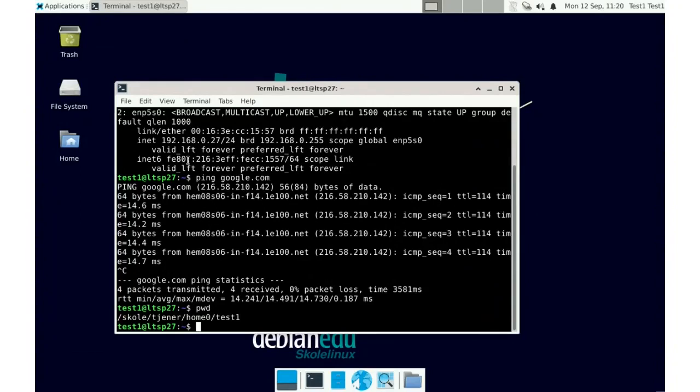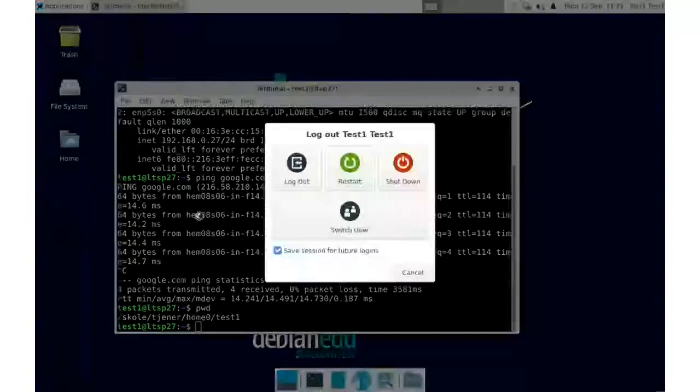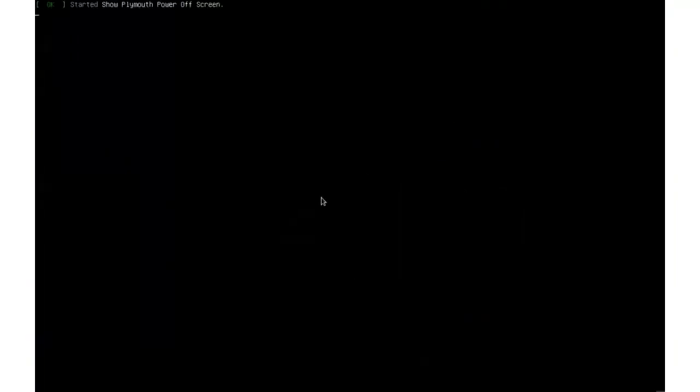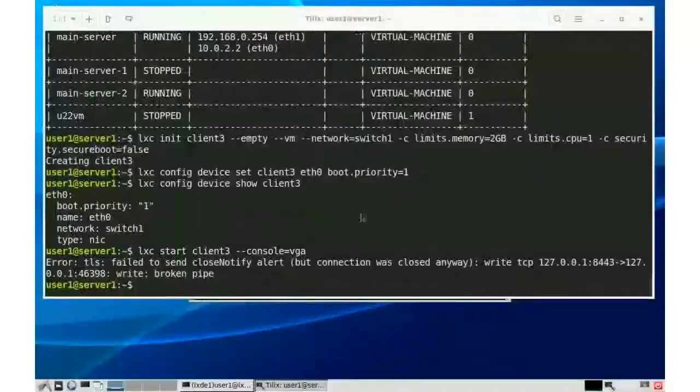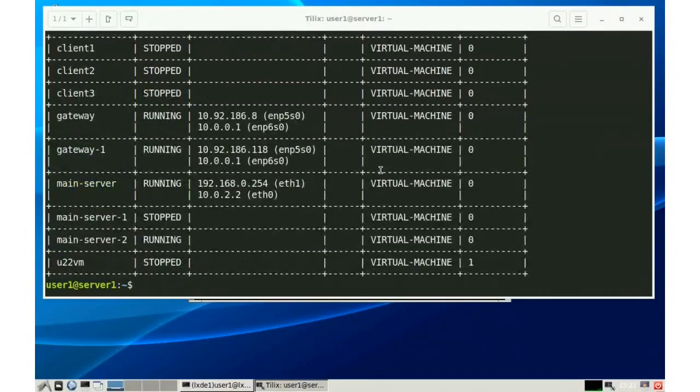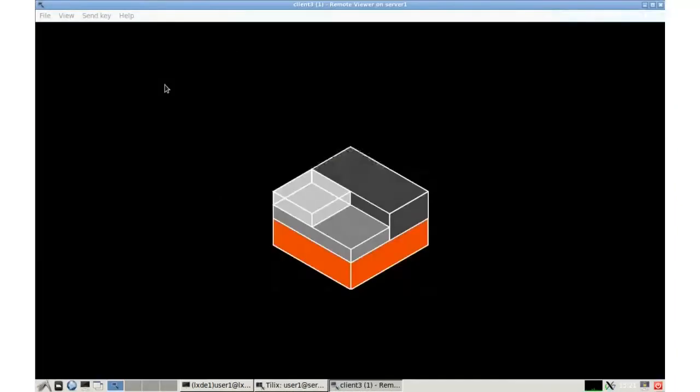Actually, in LTSP terminology, it is also called fat client, fat LTSP client, because it has some RAM and the applications execute on the RAM of the client. There is also, let me shut this down. The entry is stopped. There is also a thin client, which is based on X2Go. So let's start the client again, and we will select something else from the boot menu.